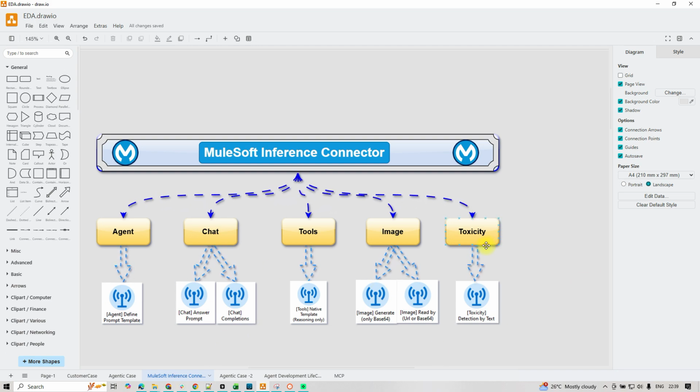This is the toxicity category. Suppose any prompt which is coming contains harmful or abusive language. It has the capability to detect it.